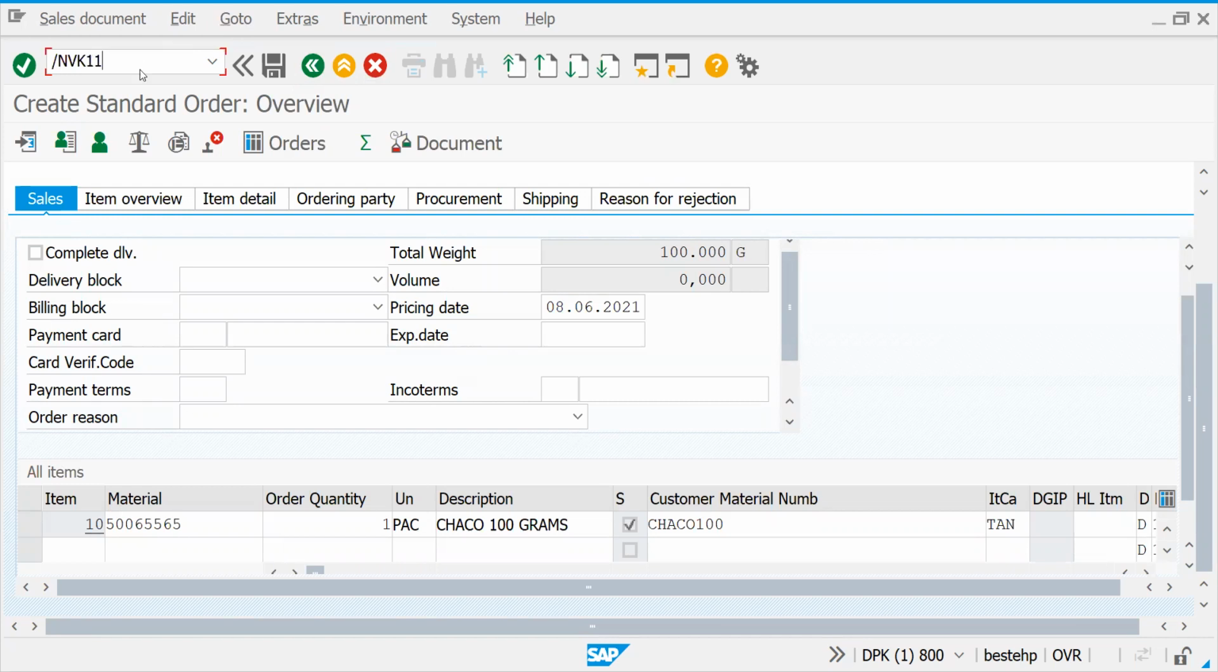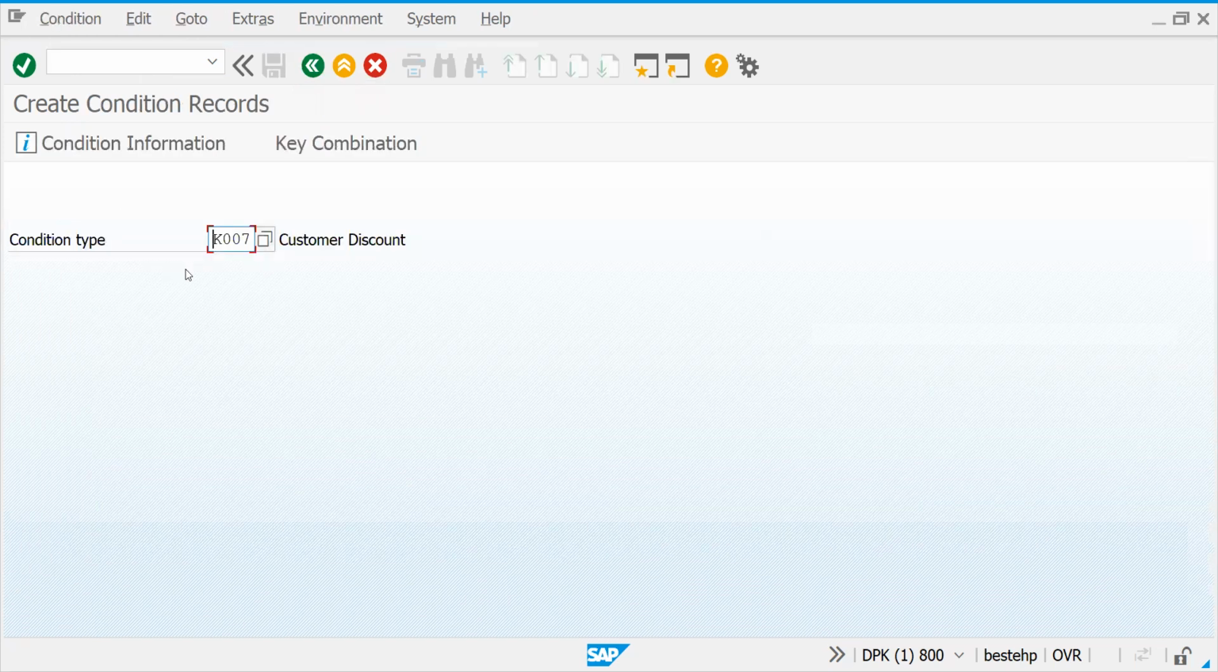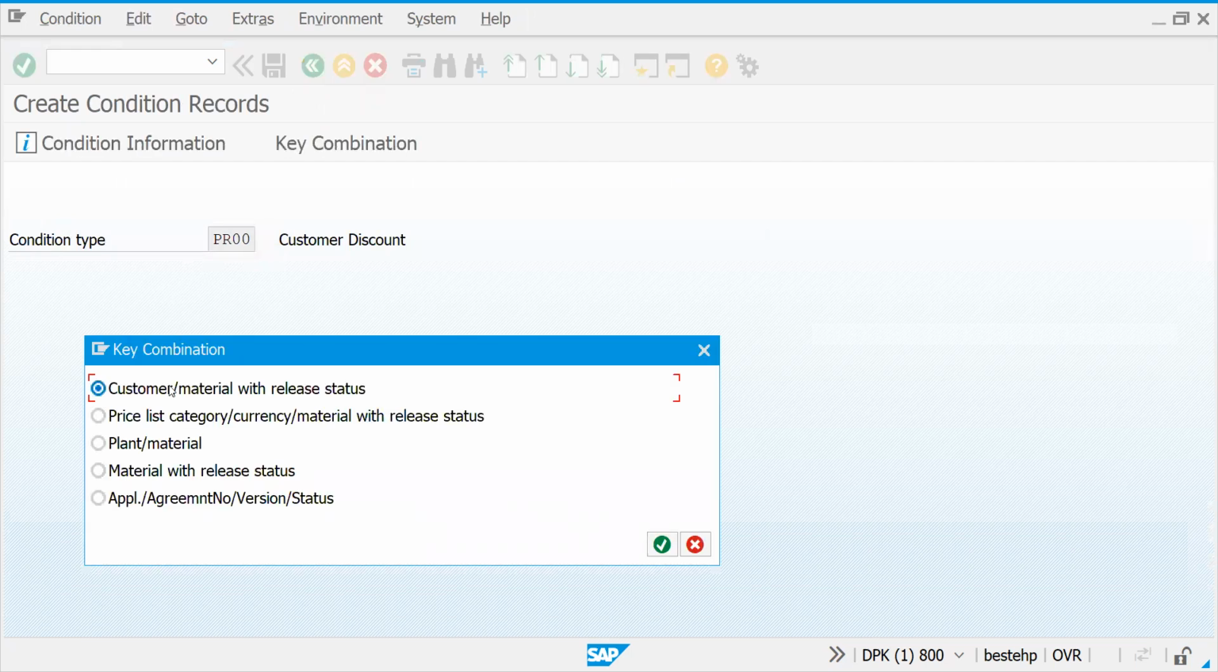Let's go to week 11. Let me show you. PR00 base price: you enter a condition type, based on which combination you'd like to maintain. Base price, customer material, price list category or currency, plant material, or material. Don't get into all these things. Either you choose this or this. As of now, I'm just taking material only.